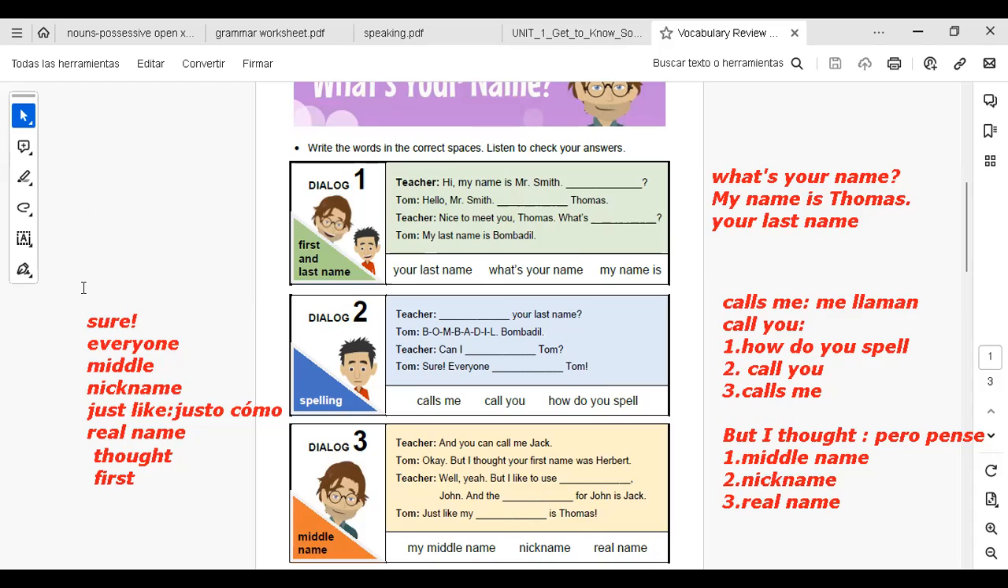Calls me. This is the word call. Call me, Jack. Call, and calls. Entonces ahí lo que vamos haciendo es agregar la S, nada más en la otra, la que lleva la S. Call y calls. Like call center. You receive calls, okay? And you make phone calls.